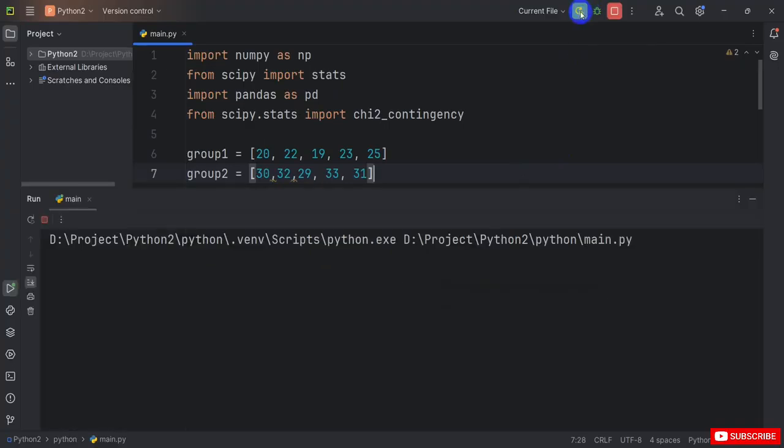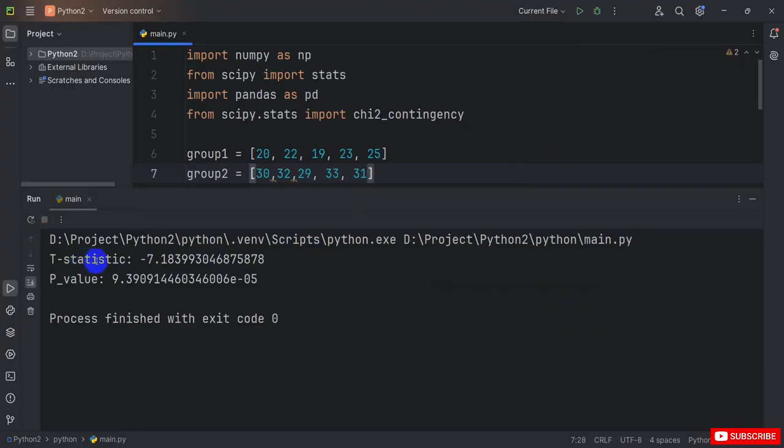So I'll just wait here, and as you can see, it properly prints the t-statistic output, minus 7.18, and the p-value is printed. That means it compares the sample means from each other relative to the variability within the sample. And you can see the p-value indicates the probability of observing the result under the null hypothesis. Okay, and if the p-value is below a certain threshold, we reject the null hypothesis. Okay, so I hope you properly understand.